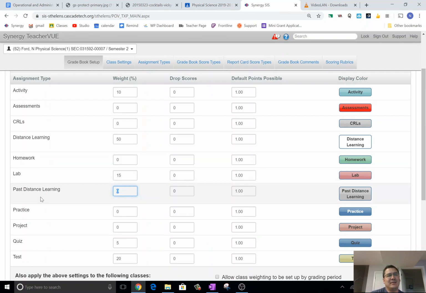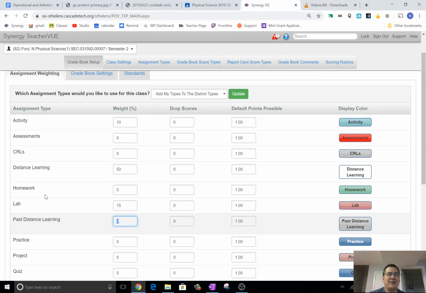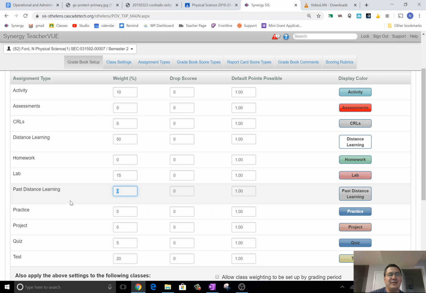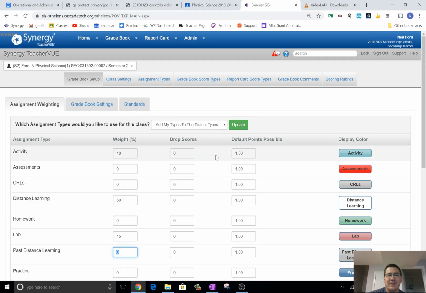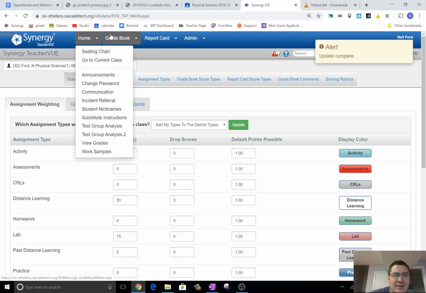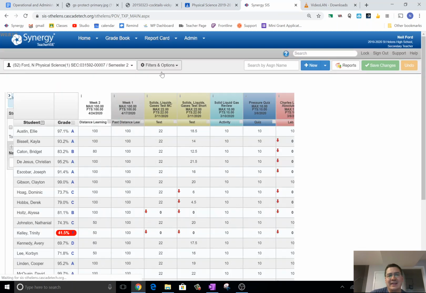So this is the way that I track historical progress, which might be overkill, but in my mind, this is how I could do it. And it's not going to be a ton of extra work. So you hit update once you get your weighting right, and then you go to your gradebook. So here's how I did it.